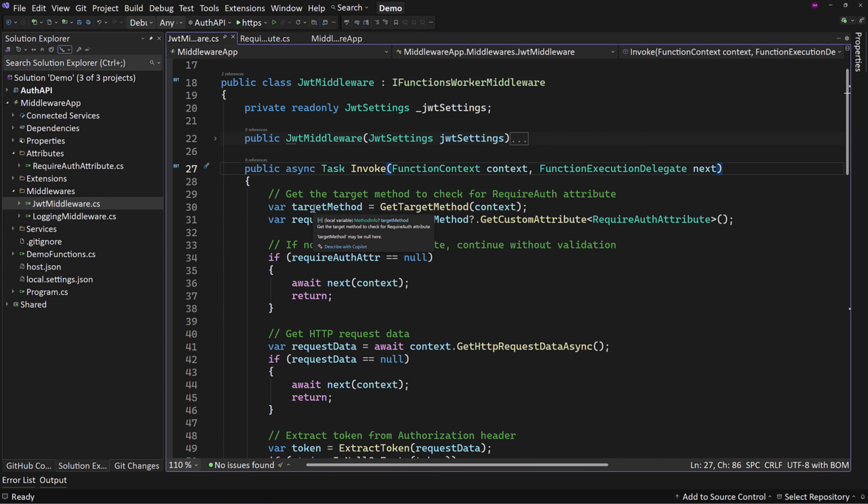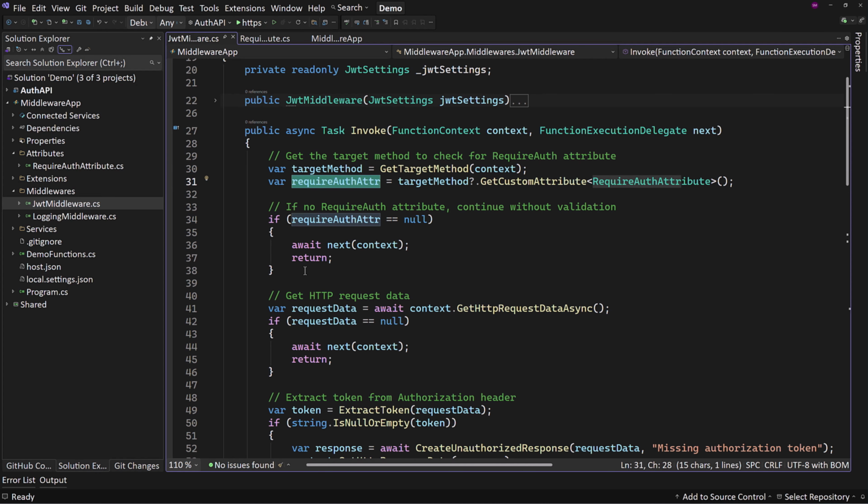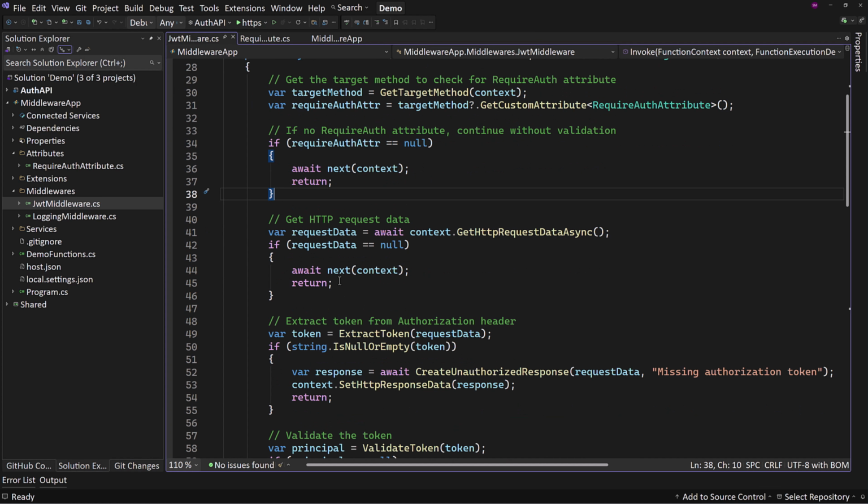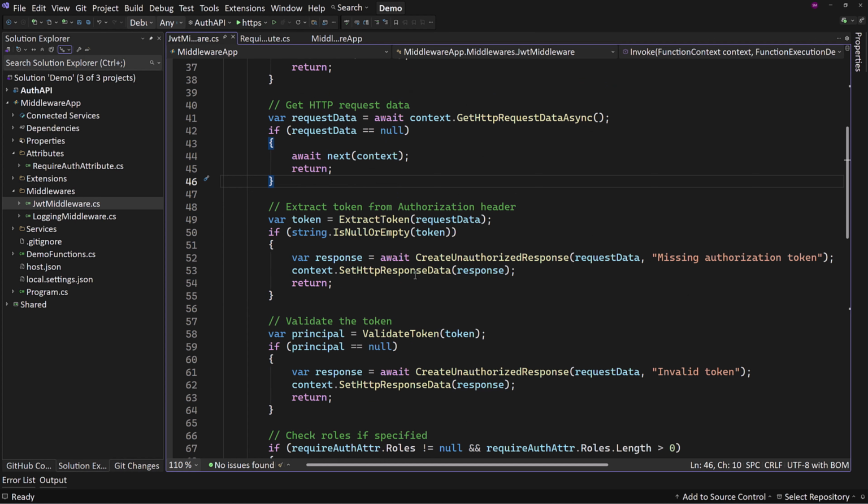So first step, we get the extra information about the calling function, and then we check for the attributes. I mean the marker attribute we just saw. If the attribute was null, then we just pass the execution to the next middleware or simply to the function. And next, we just try to fetch the HTTP request data. If also that was null, the same, we just pass the execution. Next step is that we extract the token from the authorization header.